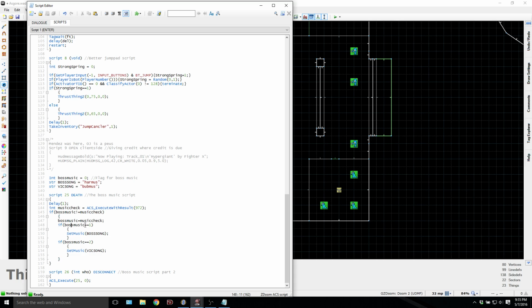So if boss music equals 1, we know we're near the end of the match. So we say, okay, let's set the music to whatever you want it set to. So hard music, for example. If boss music equals 2, we know that the match has ended. So we play Vic song, or in this case, Bub Abuse. Not very appropriate, but you get the idea.